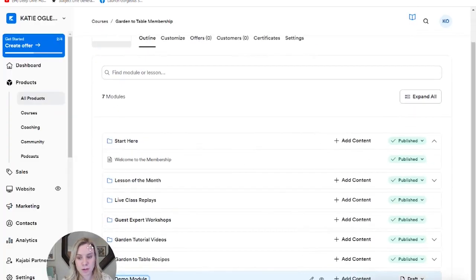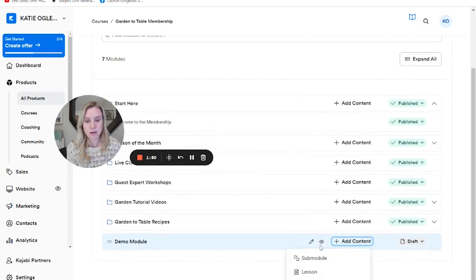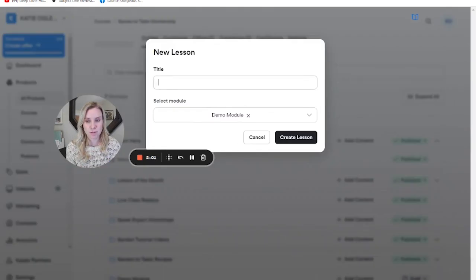You can add the description or add the image, but once you have a module, then all you have to do is add content. You can have sub-modules. That's important if you need them, just for organizational purposes. You can also go ahead and start a lesson if you're ready to do that. So, demo 1.